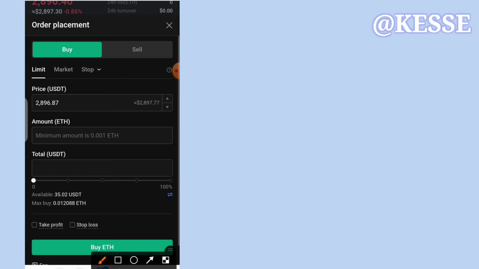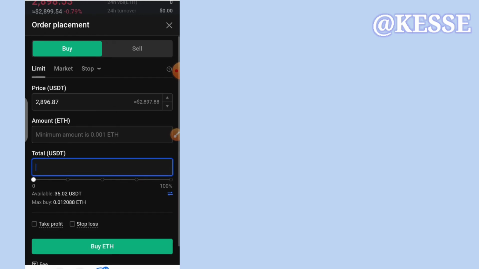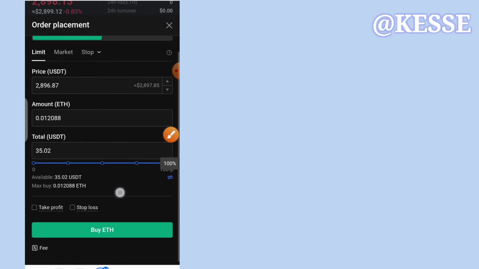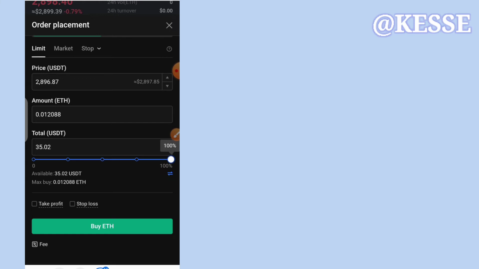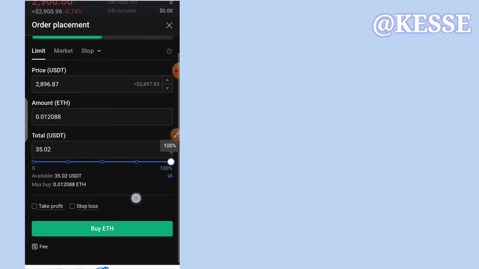Right now, look at what you need to understand. This is the current price as it is in the market right now. So I have to buy. So I can now decide whether I want to buy 100% of it. You can select how many percent you want, either 25, 75, and all of that, or 100%. So I can decide to click on 100%. That means all the USDT that I have, I'll click on it. Then I'll now swap it from USDT to Ethereum.